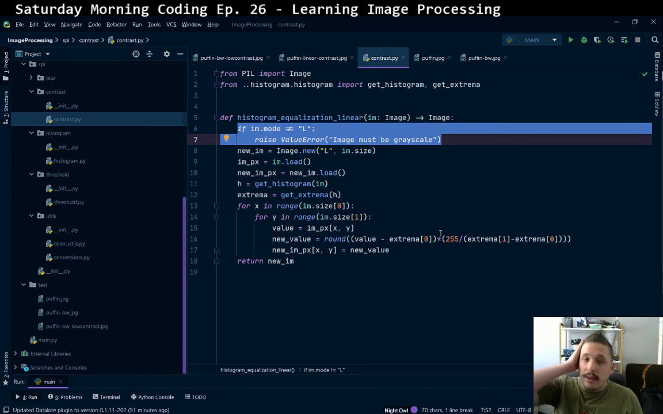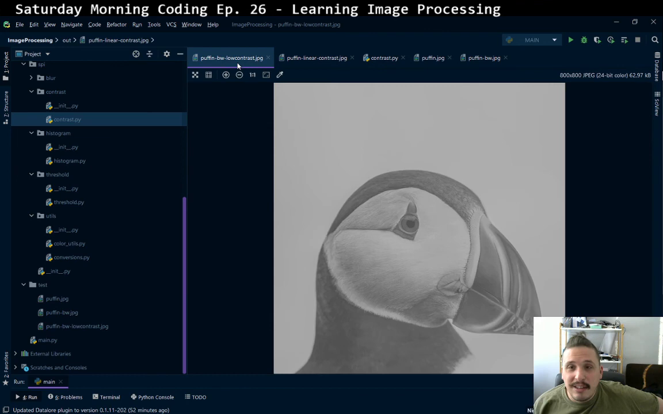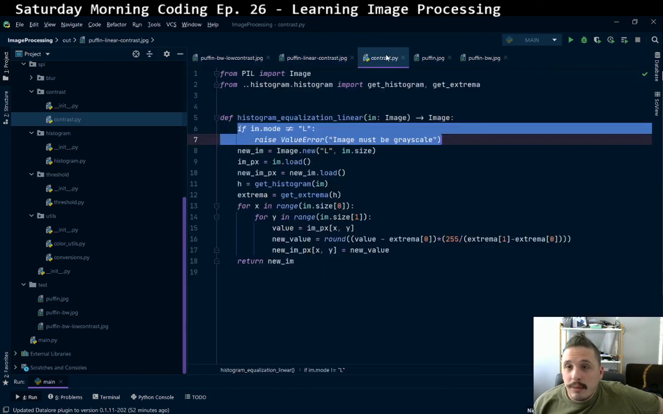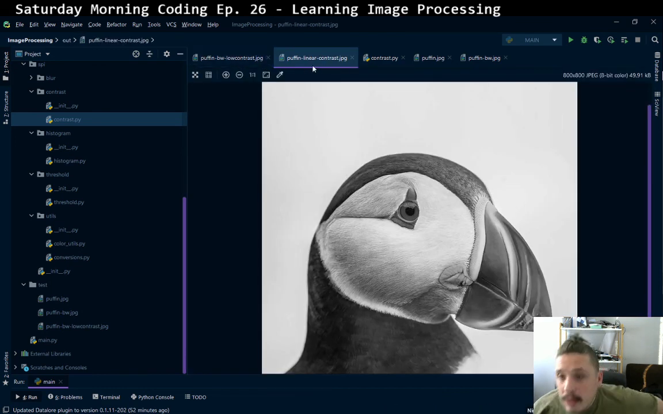We have done a histogram equalization, basically a redistribution of the pixels to increase the distance between the colors. So that's a pretty complicated way of saying basically contrast enhancement. Yeah, it worked. It worked kind of well.